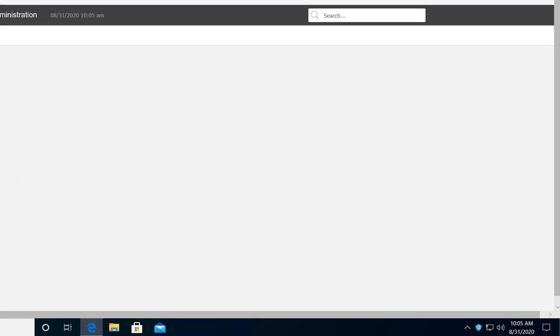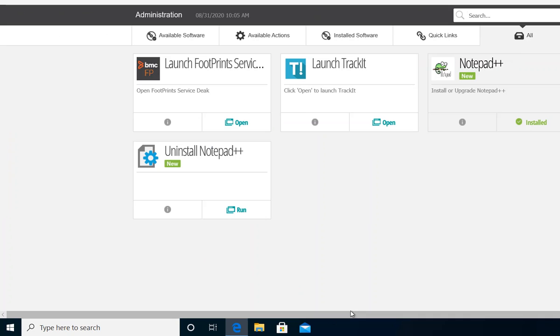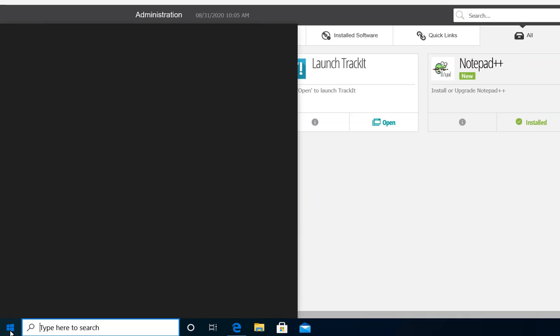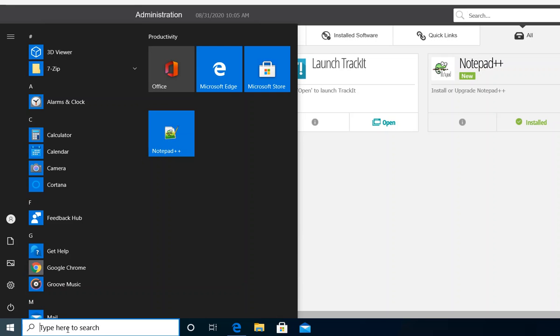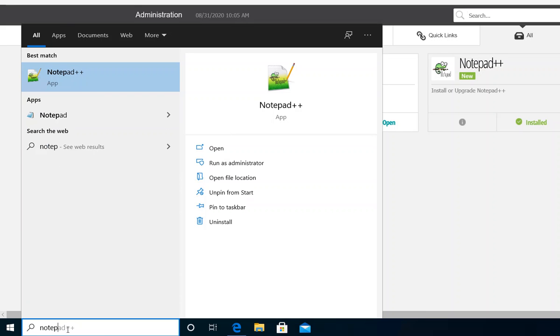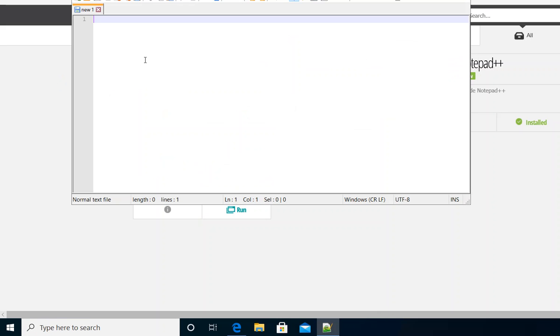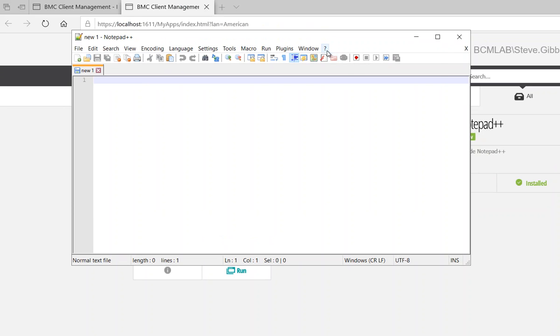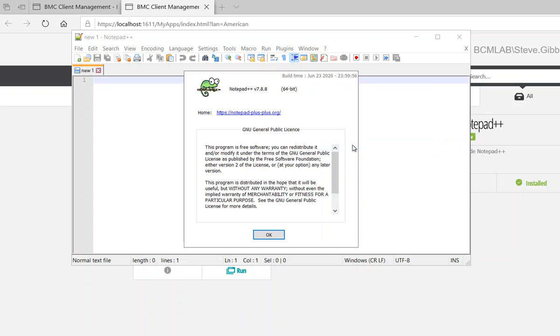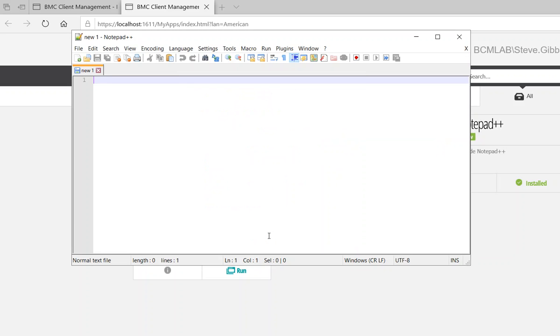Let me come over here and actually see whether or not Notepad++ is actively installed. So let's go ahead and type in Notepad like we did before. And you can now see Notepad++ is installed on the application. And here we go. Slide this up and let's just check the version. And you can see this is version 7.8.8. So I'm going to go ahead and click OK. And then I'm going to come back and actually show you what's happening behind the scenes.